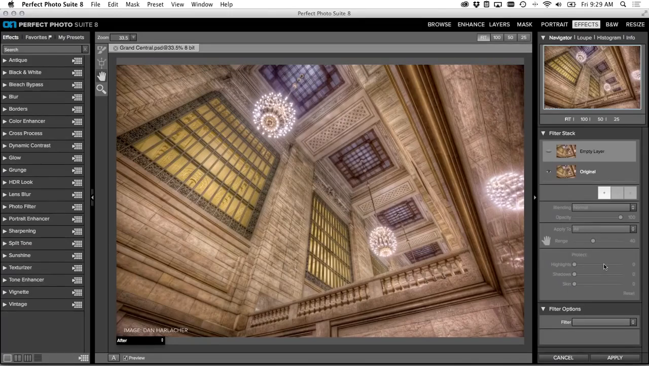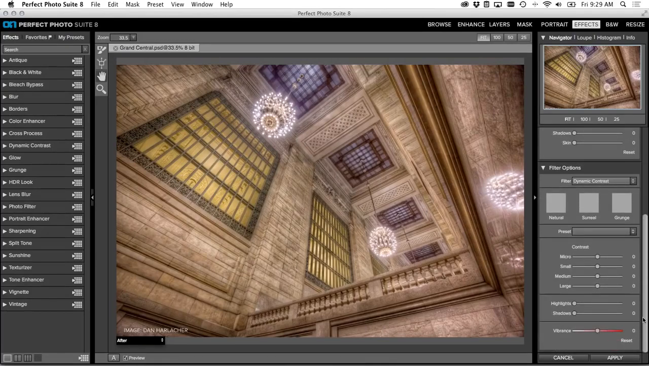It's called Dynamic Contrast. Dynamic Contrast allows you to control the contrast in the image, but not in a clumsy global fashion, but based on the size of the contrast range. So, for example, when you adjust contrast in an image normally, everything gets the same adjustment. You're basically trying to make darks darker and lights lighter to increase the contrast.